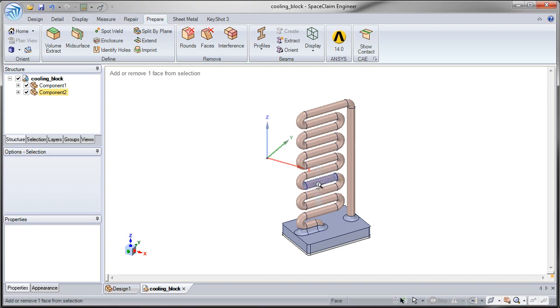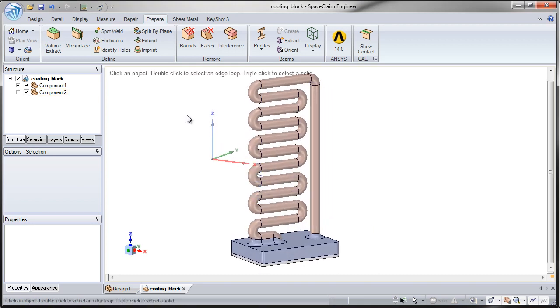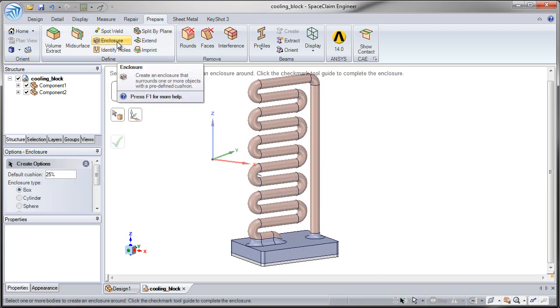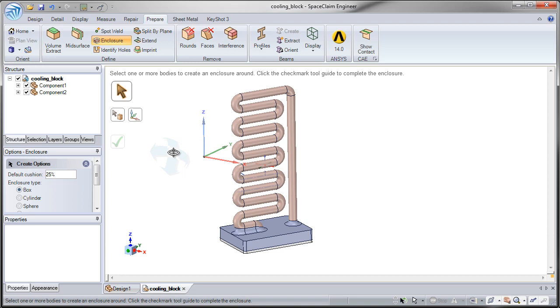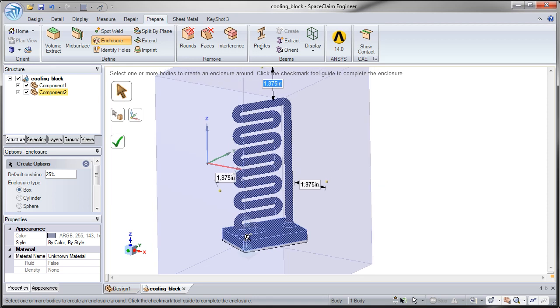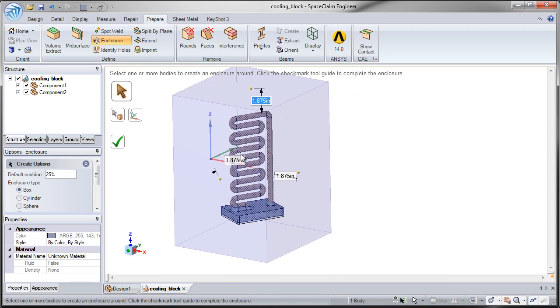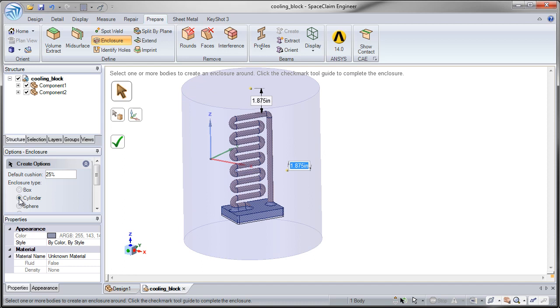Let's take a look at some of the options that we can use while we're in the enclosure tool. What the enclosure tool does is let you select a single body or multiple bodies to create an enclosure around. It starts in the Select tool guide, and simply selecting on a part will put a temporary enclosure around it so you can see what it's going to look like. And in the options, you can choose box, cylinder, or sphere.